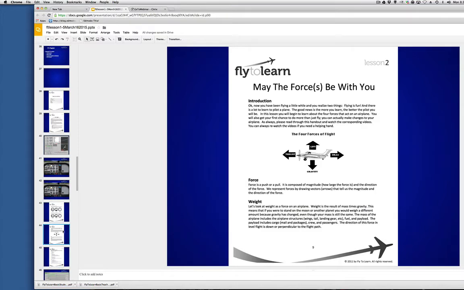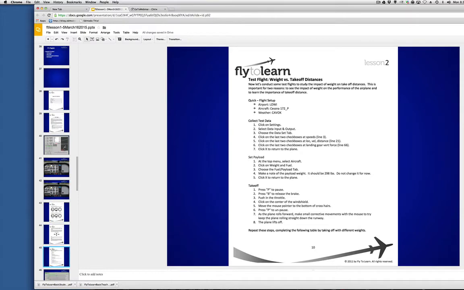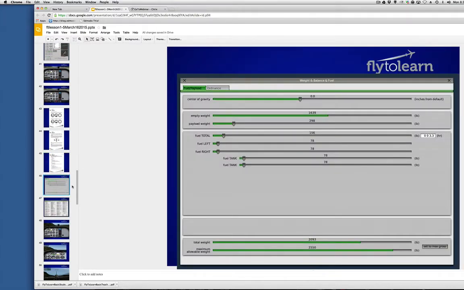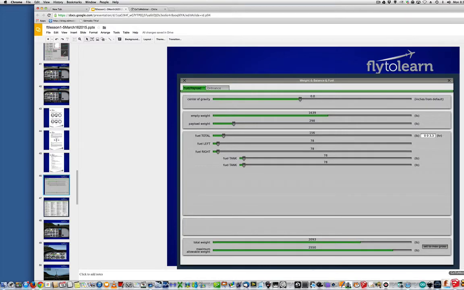Now, we're going to start the second lesson. If there's no questions, I'm going to go ahead on the second lesson because this allows you to do some neat things in this program. First of all, you'll notice that when we do this flight, it's going to be looking at weight, one of the four forces on the airplane. In lesson 2, we're going to explain what weight is and the difference between weight and mass. We'll do our test flights, looking at weight versus takeoff distance, but look how we now tell the kids, hey, there's flight setup, here's airport, here's collected test data, payload, takeoff. I'll show you all in a minute, but at least if the kids look at the manual, this will help keep them very explicit controls.